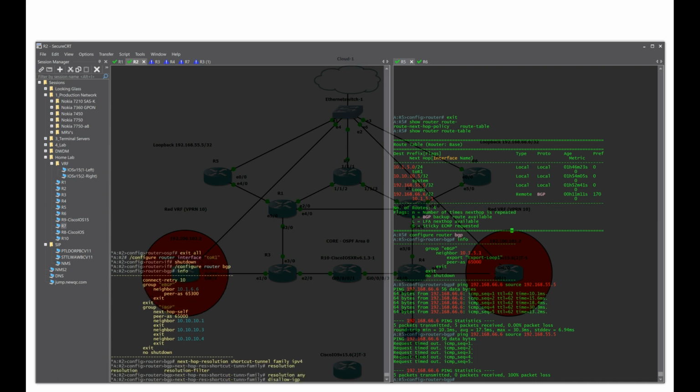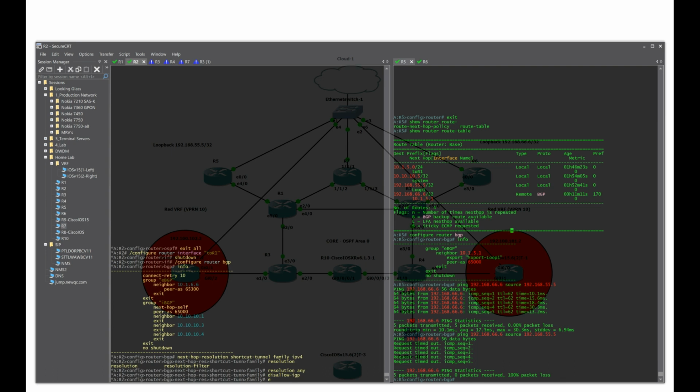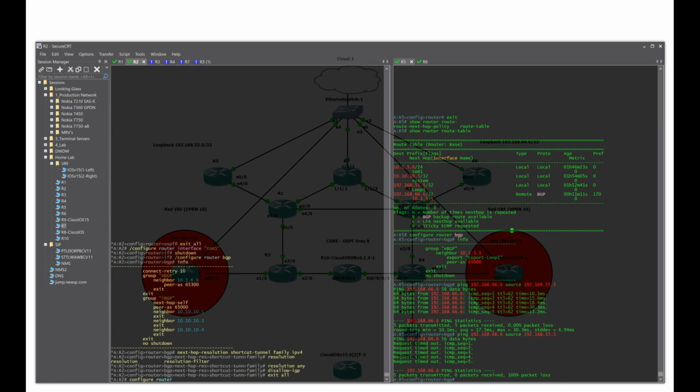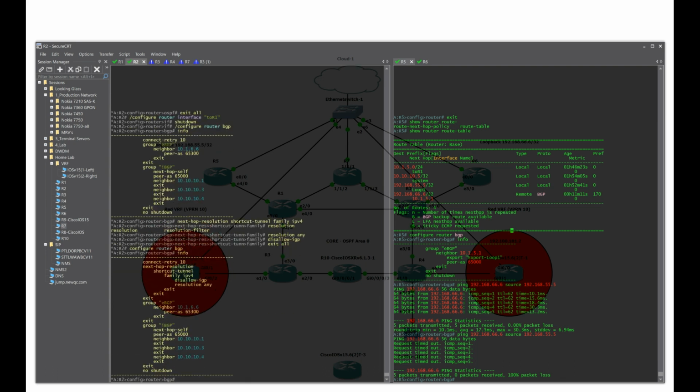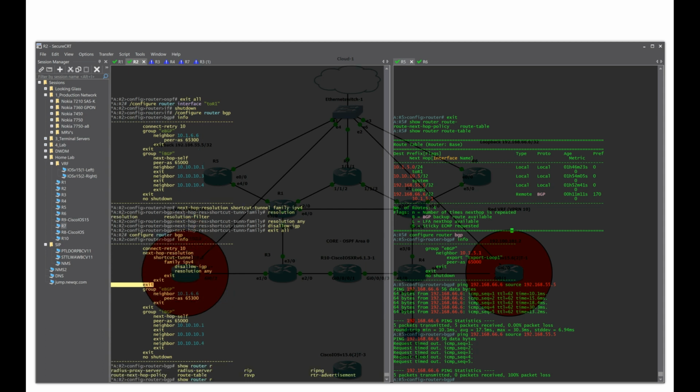Resolution any, and we'll disallow IGP. Okay. So there's the configuration. Next hop resolution, we'll shortcut tunnel using IPv4 family. No IGP, resolution any will resolve to using RSVP tunnels. So now let's look at our route table.